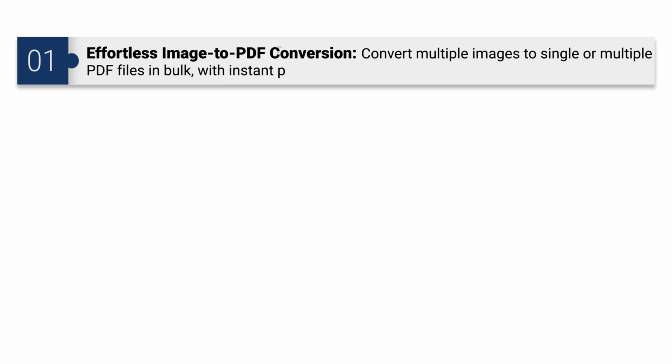Effortless image to PDF conversion. It converts multiple images to single or multiple PDF files in bulk with instant previews in the GUI and no need for Adobe Acrobat.